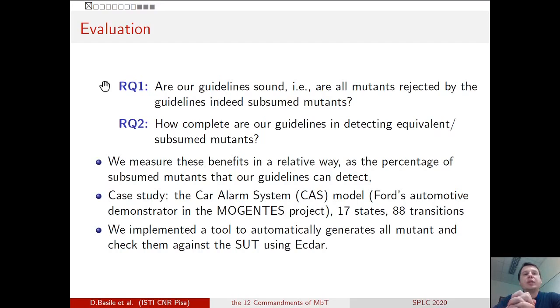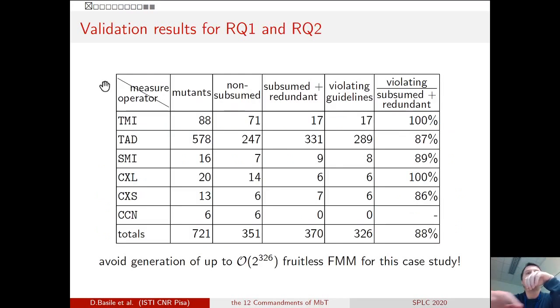The case study that we used is the car alarm system from Ford's automotive demonstrator in the Mutantes project. The specific model has 17 states and 88 transitions. We implemented a tool that automatically applies the mutations that we have used in our paper and generates all the mutants. And then we check each of these mutants against the original for refinement by using the tool ECDAR.